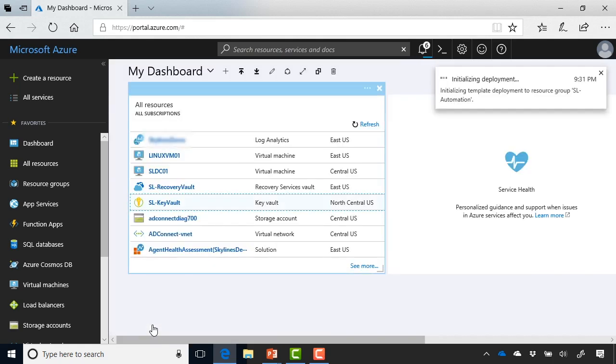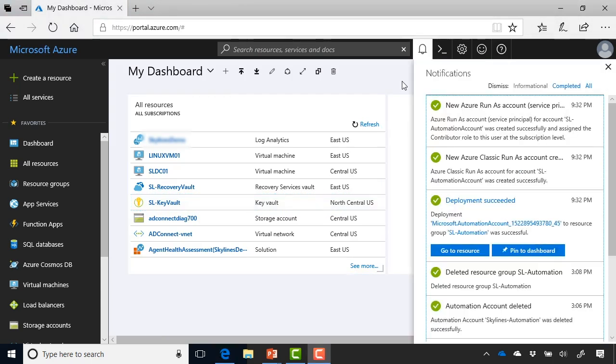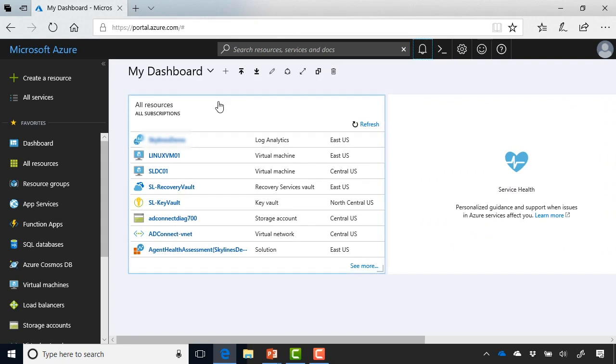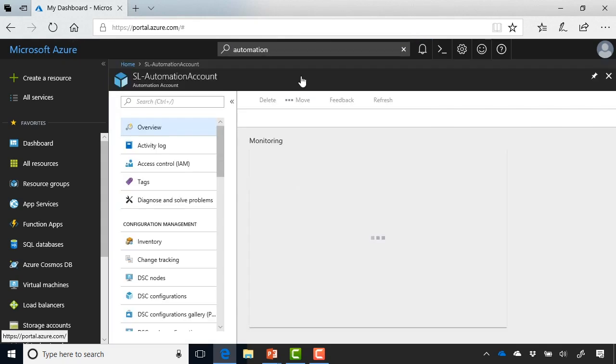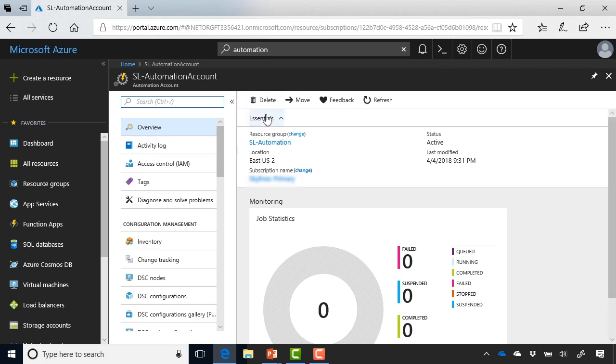That will initialize the deployment, and within a minute or two, that automation account should be ready for you. Okay, so we're notified that that completed successfully. Now we can go ahead and go to our automation account. If we just type automation in the search at the top and select our automation account. And here we are. A few things to point out first of all. On the right-hand side, we've got a typical overview pane, various job statistics.